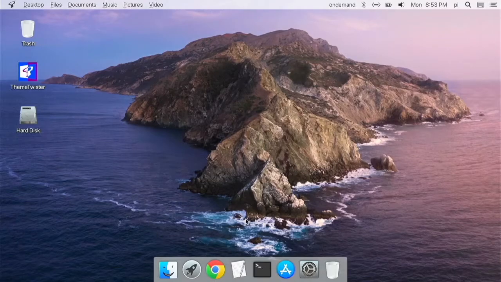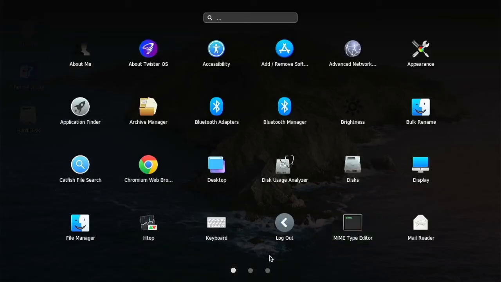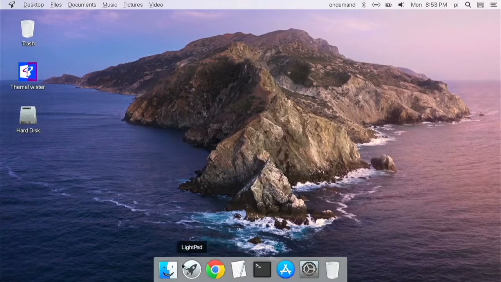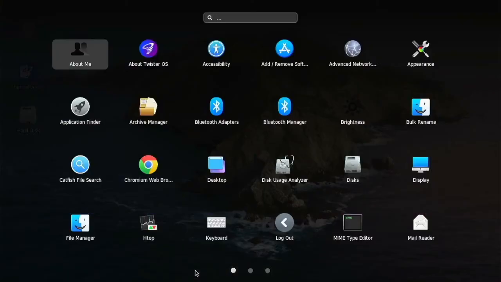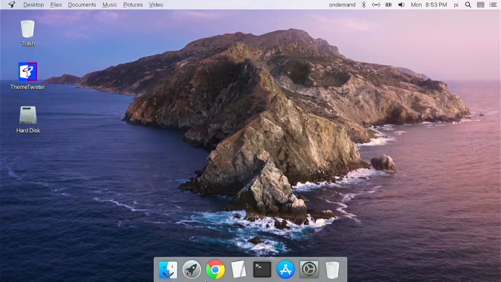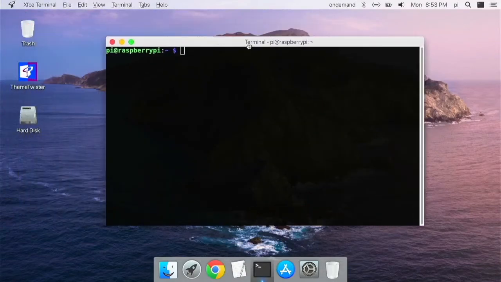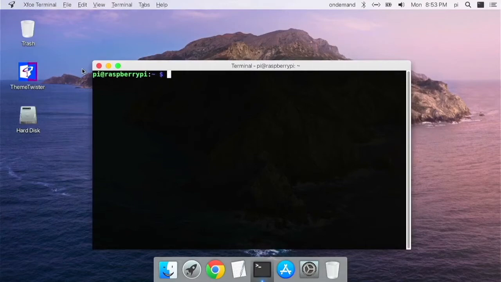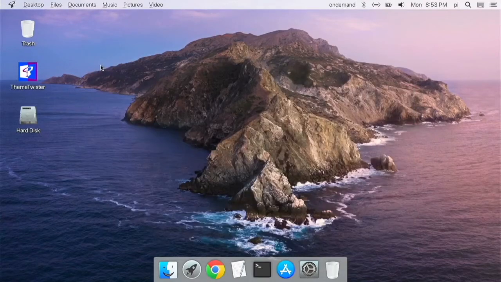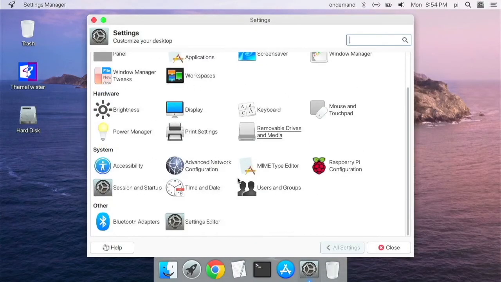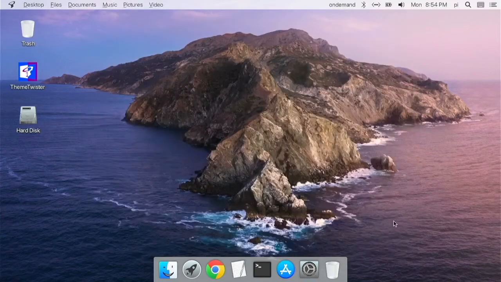We have the launchpad right here, just like it would be on an actual Mac computer. So if we click on that, there is a little delay because it's actually launching a program. It's not a thing built into the desktop environment. But there are some things here, like the terminal. It's black instead of white like it normally is. But it looks fairly realistic. And we have our settings. This looks reasonably realistic as far as the layout and everything.